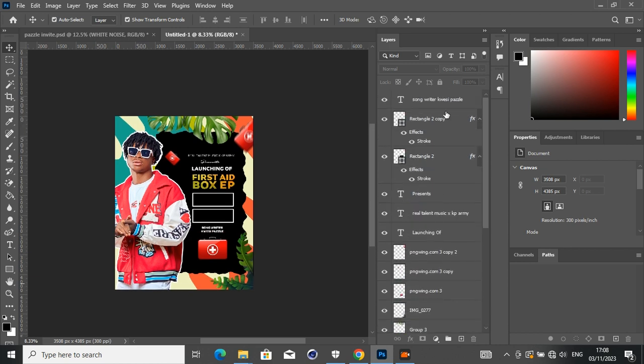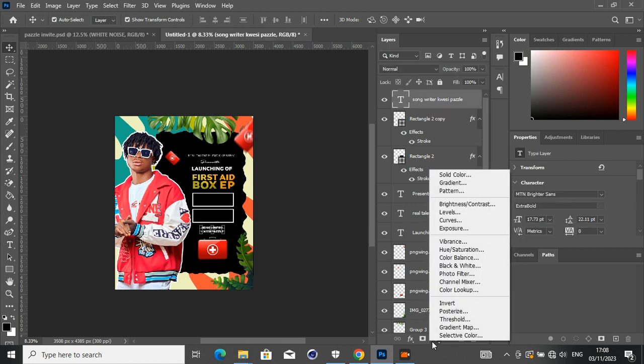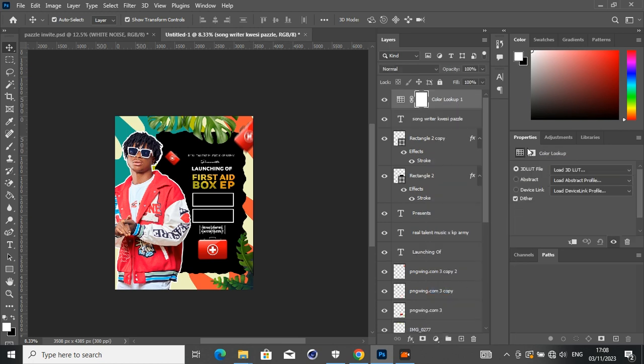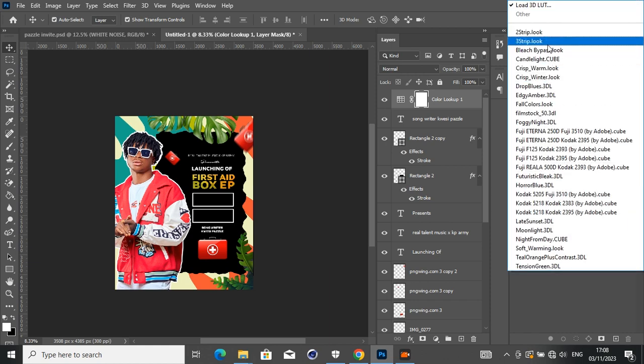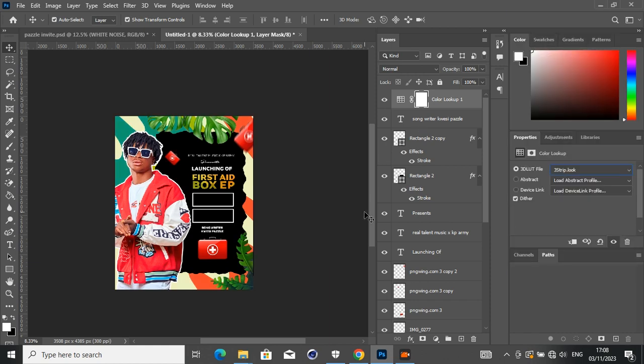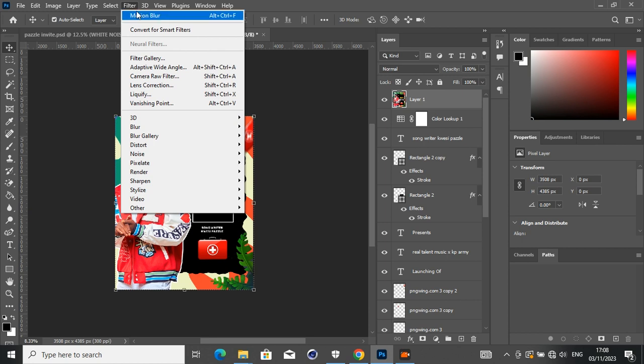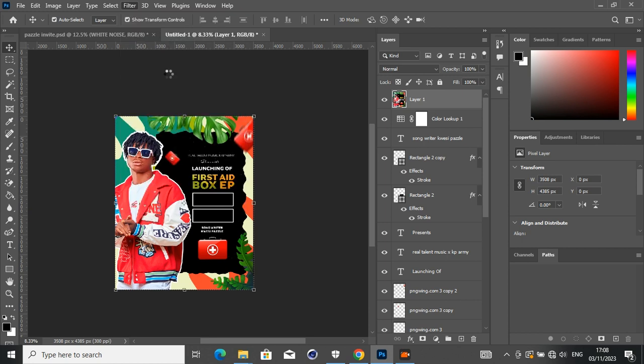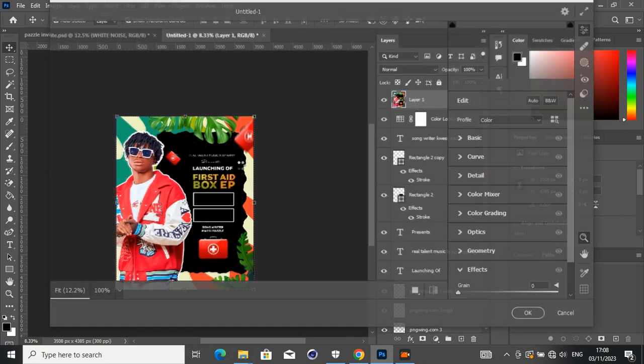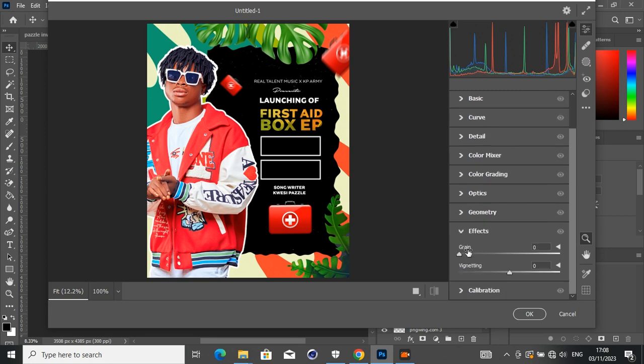So the last thing that I'm going to do is to add some color lookup. Then I'll change the 3D LUT file to 3Strip.look like this. So you can add a noise effect by using Ctrl Shift Alt and E to merge everything together. Then you head over to filter, camera raw filter. Then you scroll down to effects, then you increase the grain to somewhere like 60 is okay.